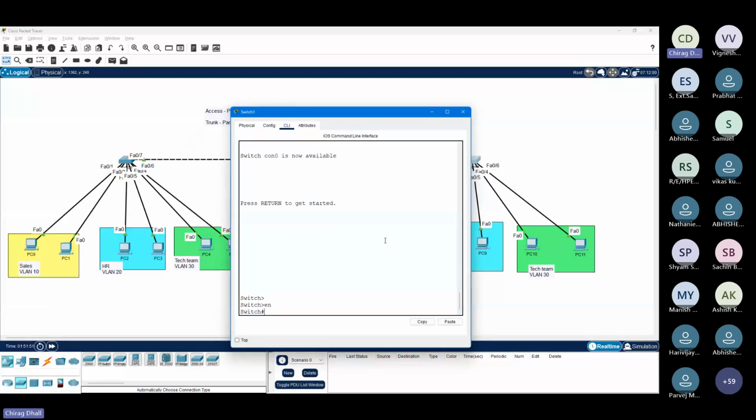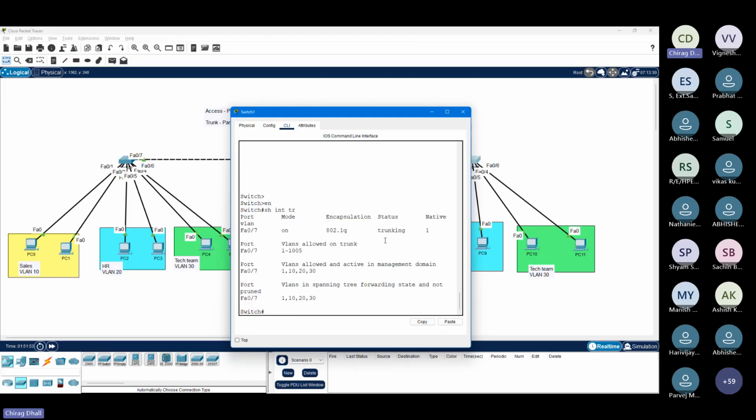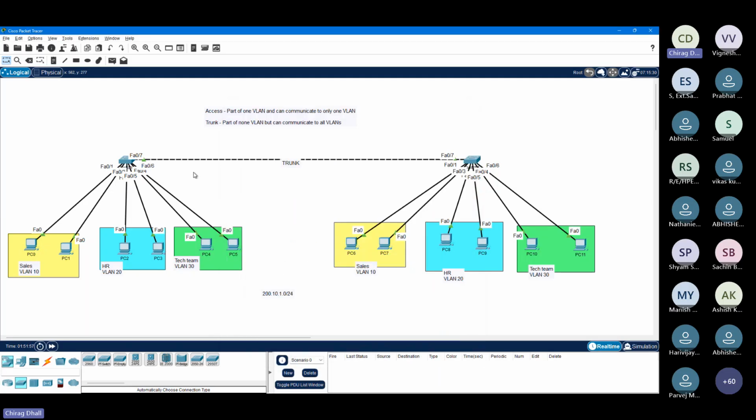That's why it's pretty important that we keep the native VLAN the same on both sides. As you can see, it is one here and one here. The native VLAN is going to carry the untagged traffic, and whenever my switch 2 receives any untagged traffic on the trunk link, it will automatically understand that it belongs to native VLAN.